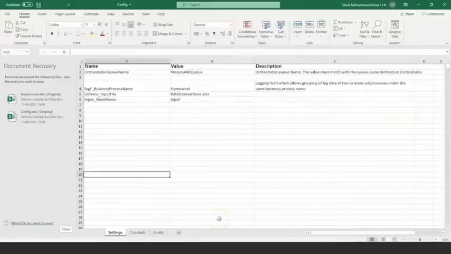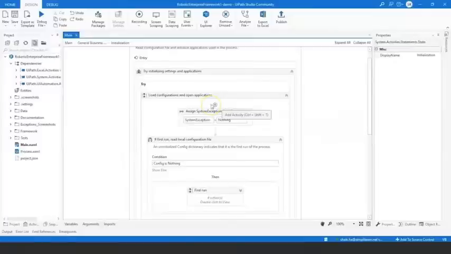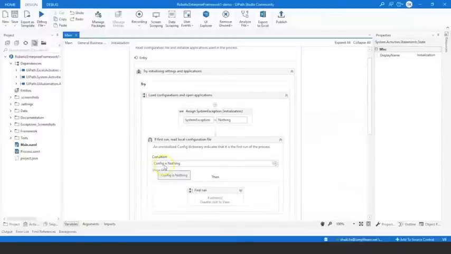So let's get back to the framework. We are initializing system error. If the error is nothing, it will go to the next state. If first run, read local configuration file. You can see by default there are many variables created. You should know them and utilize them whenever required. The config variable's value type is dictionary. Initially there is no value, so initially config is nothing.